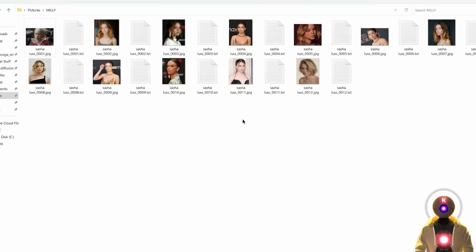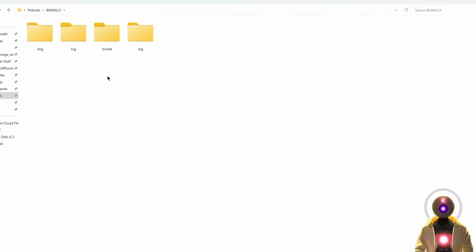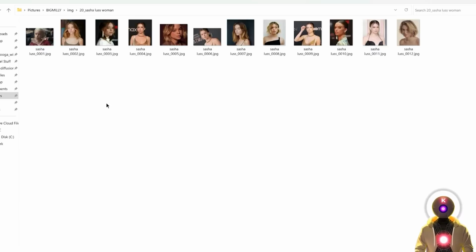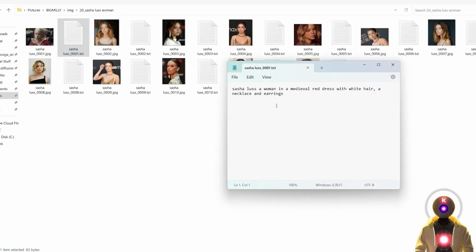When you're done, when you finish captioning every image, you're going to select all of your captions, copy them, and then go inside the folder that we created previously with our new folder structure. You're going to go inside the image folder, D20/woman, and then paste those captions right here. This way, when Kohya SS has access to this folder, it will not only see the images of the character that you're trying to train, but also the caption for each image.